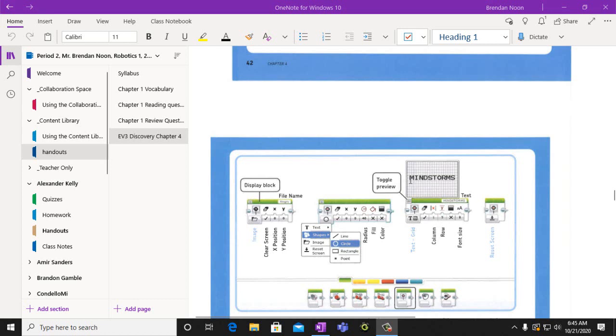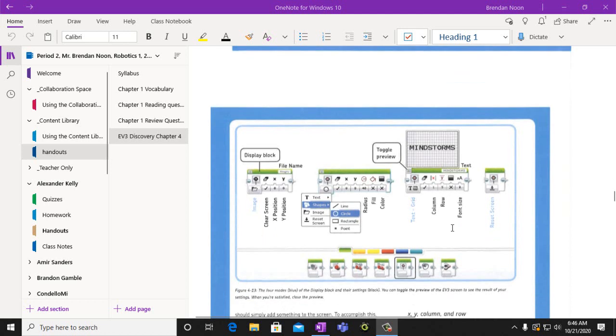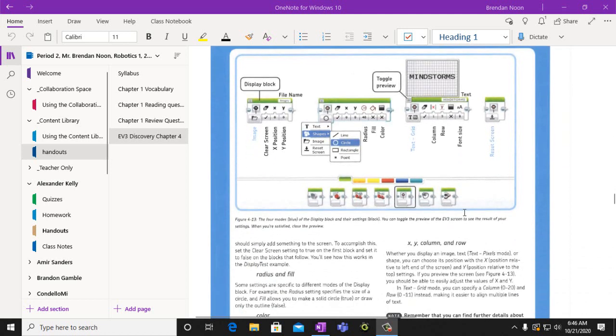If you had just the word mind and you wanted it to be over 1, 2, 3, 4, 5, 6, you wanted to start here, you would put 6 in the X position. And if you wanted it to be down just a couple, this was 5. So 1, 2, 3, 4, 5. It starts right there. You go down a little bit more, you would put in 7 or 8, something like that. And then we have a reset screen.